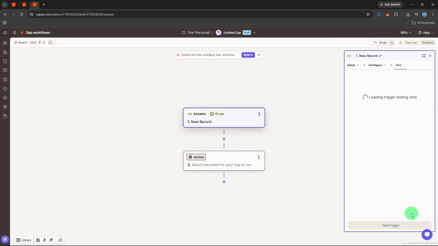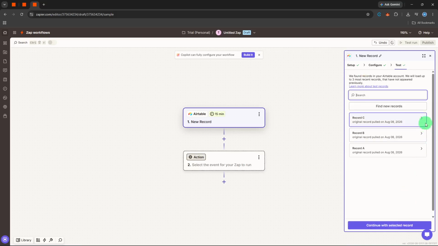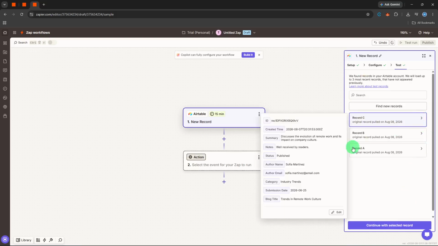Click Test Trigger. Zapier is going to pull a sample record. It might take a second. If it says no records found, don't panic. That just means the table is empty. Hop into Airtable, add a quick dummy submission, and hit Test Trigger again. I already have a few, so it found one.